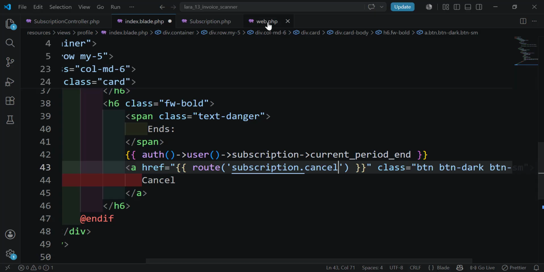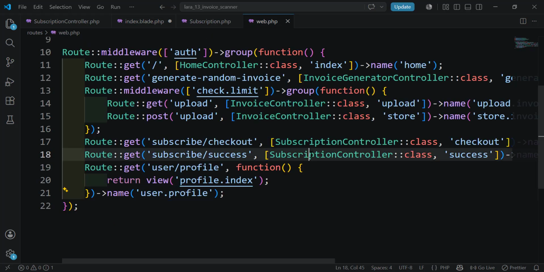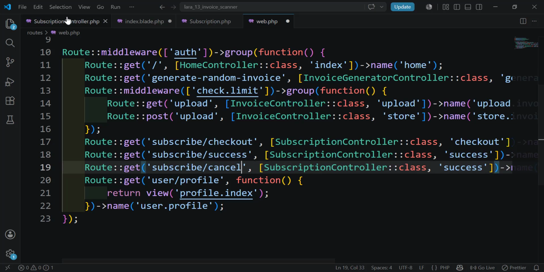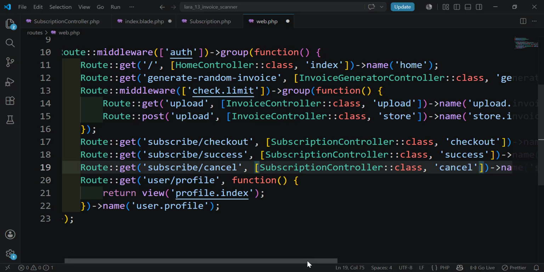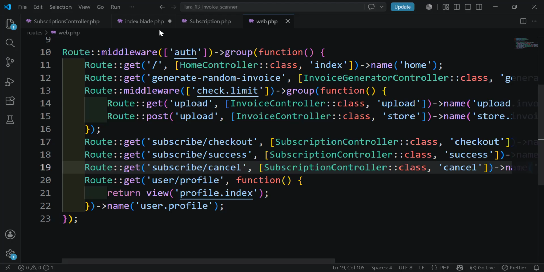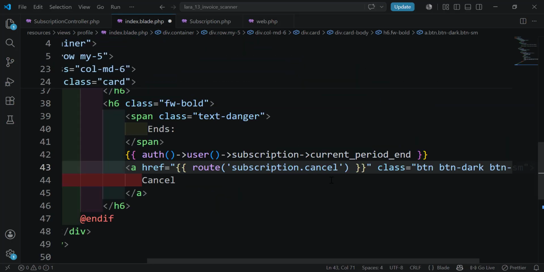I think we have added it or not. We did not add the route. So let's change it here to cancel. And the name of the function is cancel. Let's copy and paste here. And the name is subscription.cancel. Okay, now let's go back. We have subscription.cancel. And let's give it beta and integer and save.